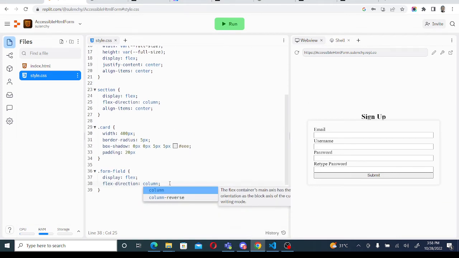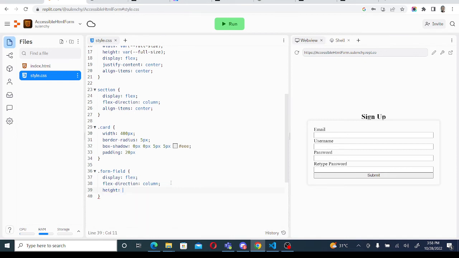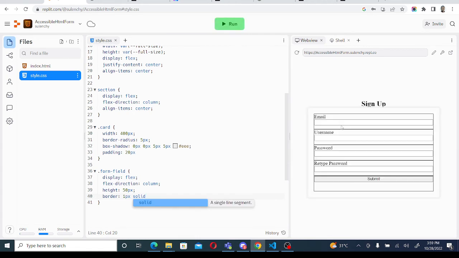What I think I can do is set the height of this to, let's say, 50 pixels. Let me see what is going on there. Then to actually know the area it's covering, I can just set a border for now. Later I can adjust it to solid. Save. Good. So that tells me that we are covering this.